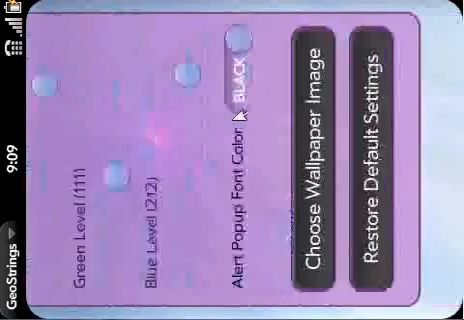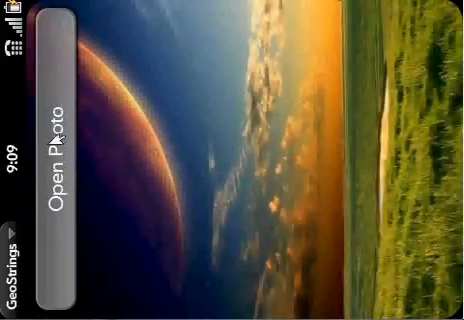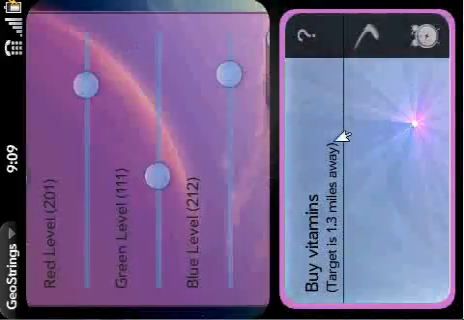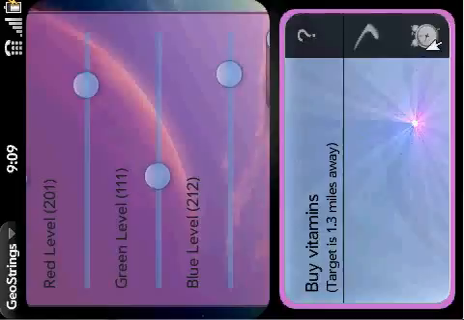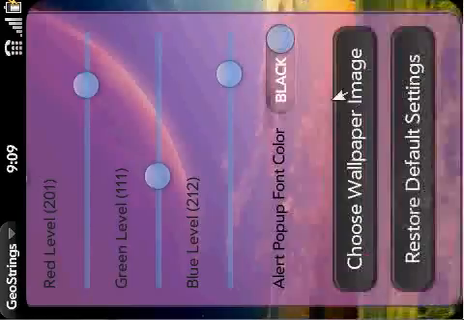I can also change the wallpaper by tapping this button. And let me go ahead and change it to this particular wallpaper. This is what I'm using on my phone right now. Oh, there's an alert pop-up. I'm going to talk about alert pop-ups in a minute, so let me go ahead and snooze that, and it'll come back up in a minute.